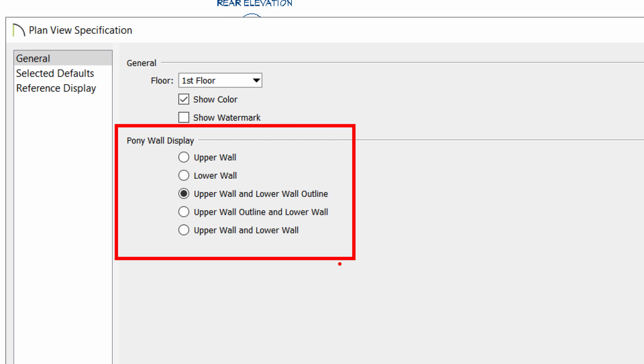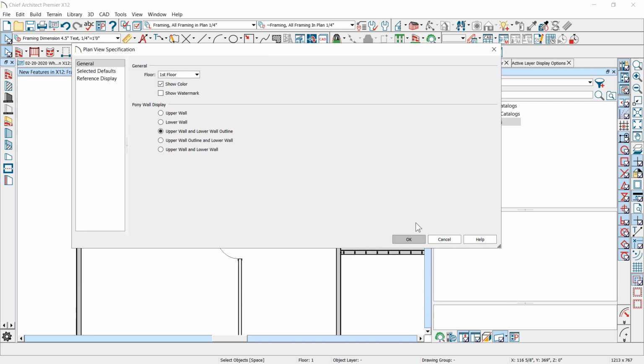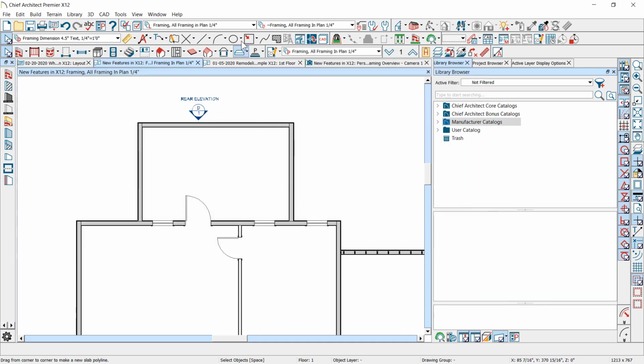Do I want to see the brick ledge? Do I want to see just 2 lines for the whole wall? Do I want to see the upper and lower outlines for that pony wall? Because a pony wall might have brick on the bottom and siding on the top, so they're typically different sized walls. So you have control now over the different kinds of views in your plan, how you're going to show those pony walls. That's a nice feature, and once I get it set up in my template, I think that'll be very handy.